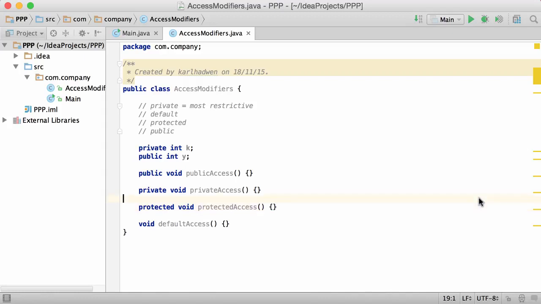I want to quickly go over this because I think it's one of those things you'll most likely pick up or get used to as you keep working on projects. What I've got here is a class called access modifiers, and I've created 4 different methods: public, private, protected and void. In terms of most restrictive, we come to the private method, then we have the default, which is this one here, then we have protected, then public.